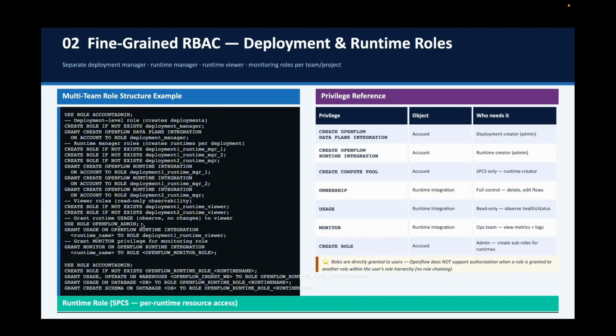The account admin role. So initially use an account admin role, create grant create Openflow data plane integration on the account to deployment manager. So account admin is granting a create operation for Openflow data plane to deployment manager. Similarly, deployment runtime manager, there are 2 or 3 roles specific to runtime managers. And again, grant create Openflow runtime integration on an account to a particular runtime manager.